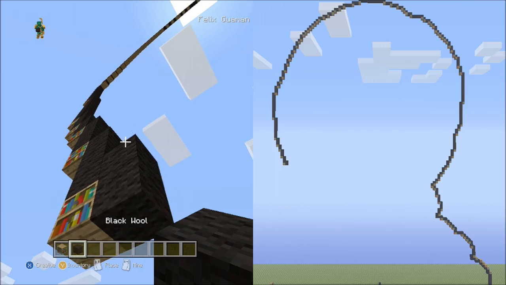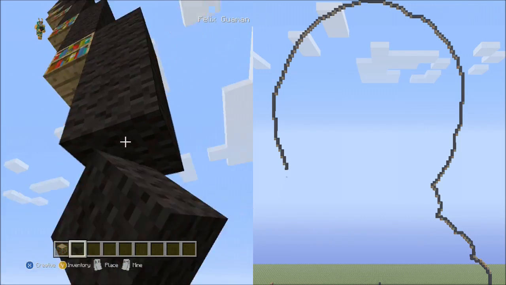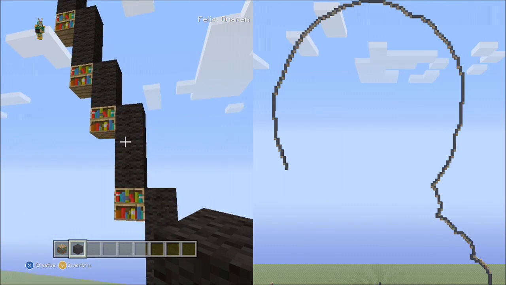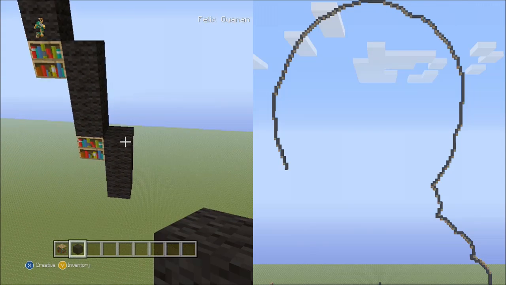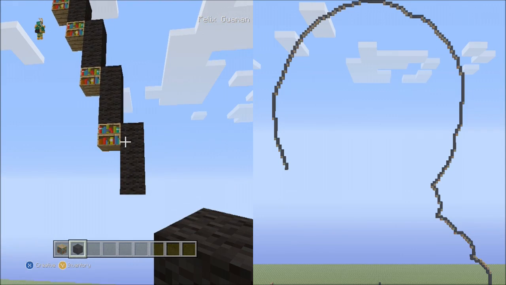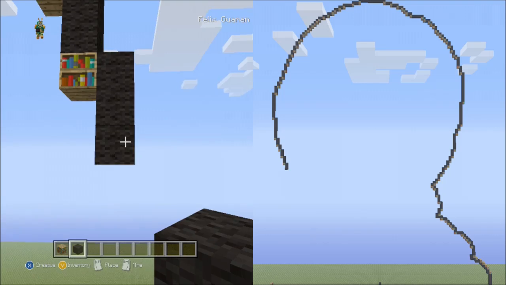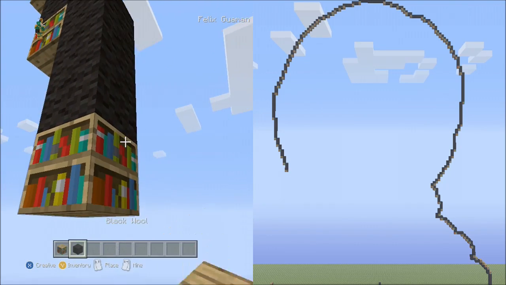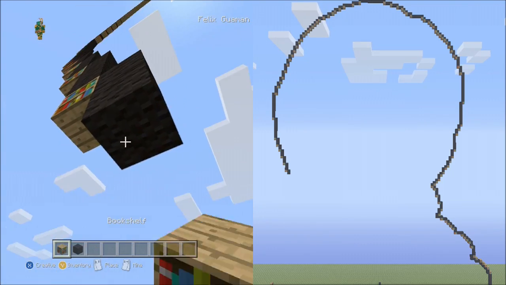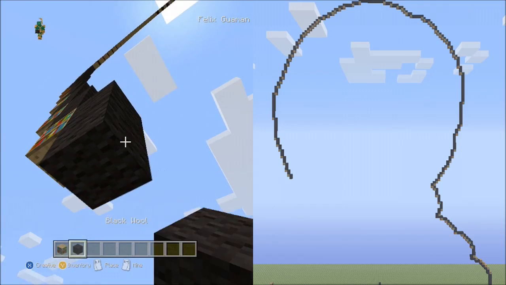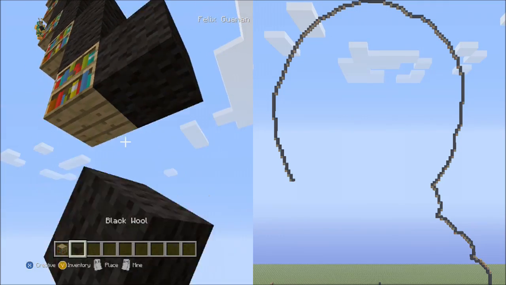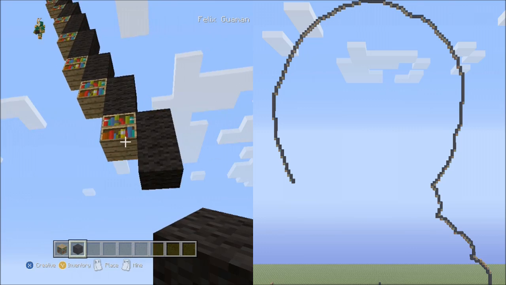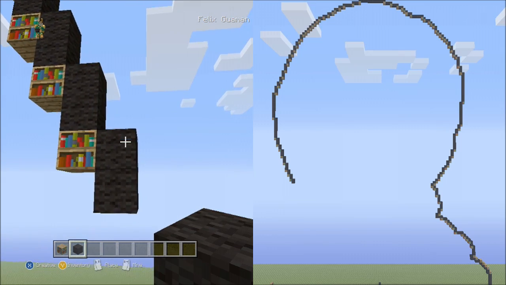1, 2, 3. Double checking. That's 3 sets of 3s. 1, 2, 3, 1, 2, 3, 1, 2, 3. All right. Now we'll place 3 sets of 2s going down. So 1, 2, 1, 2, 1, 2. That's 3 sets of 2s.